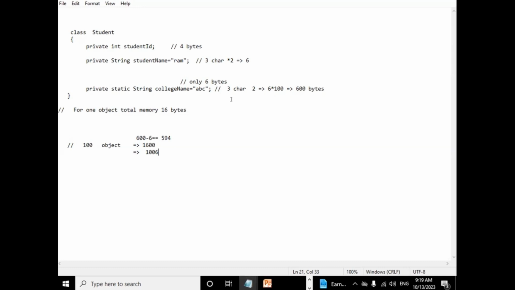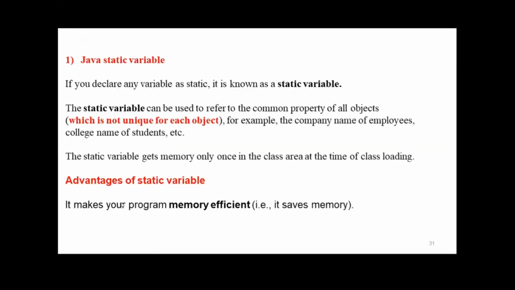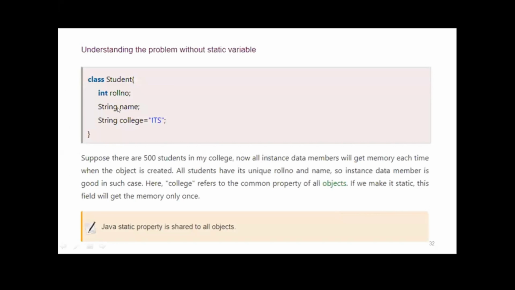Okay, this is a practical example I explained to you. Now, the same thing is mentioned: it makes your program memory efficient. Why? Because it saves memory. So the same example I'm taking here. We have one class Student, with roll number, name, college, ITS. Suppose there are 500 students in my college. Now all instance data members will get memory each time an object is created.